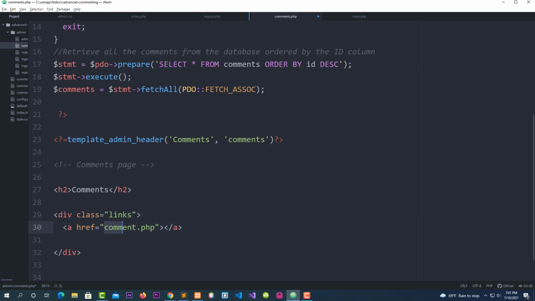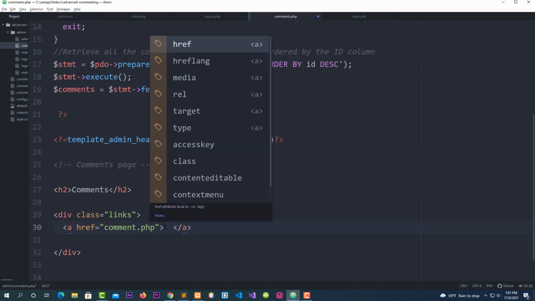Now I put comment, not comments. Remember that, that's without S. But the file we're working on now is comments.php. This one is comment.php. Good. Now from the middle here, let me show you here.